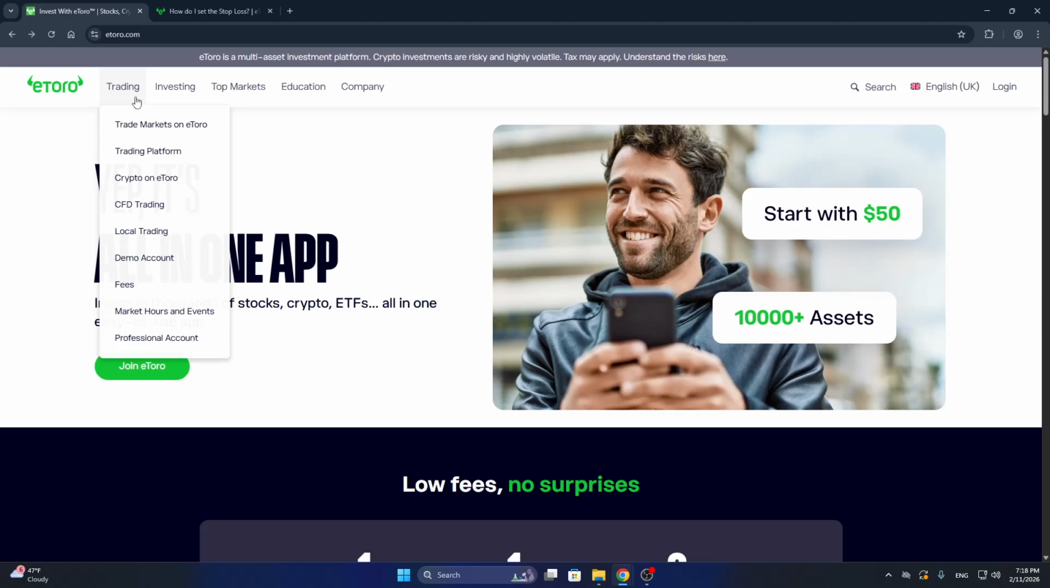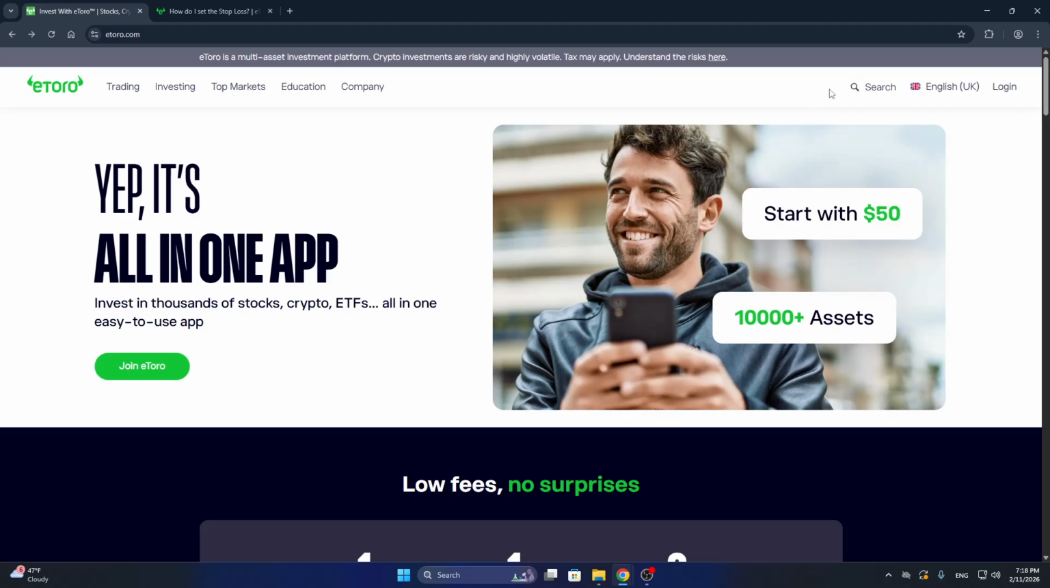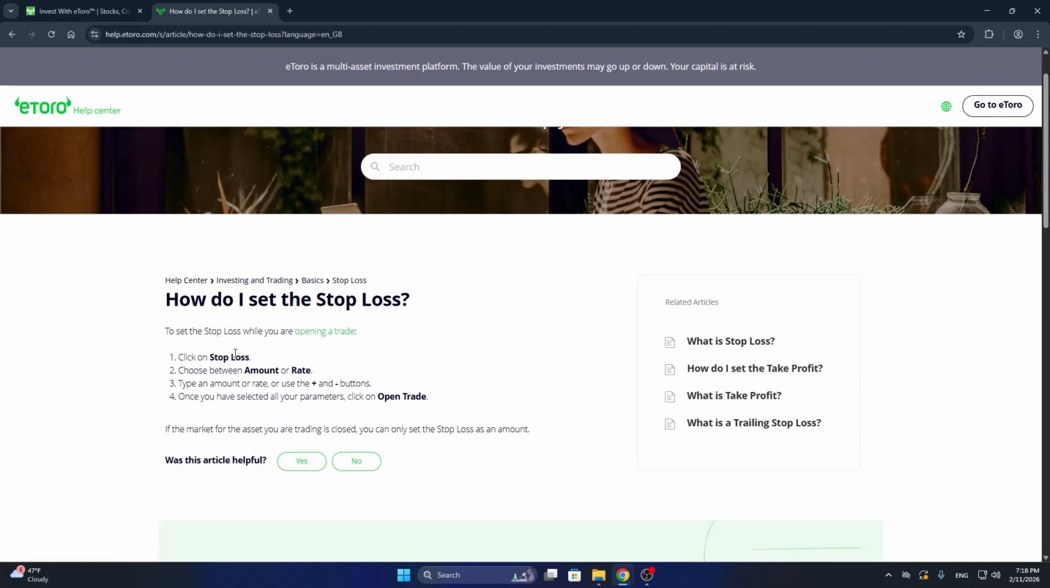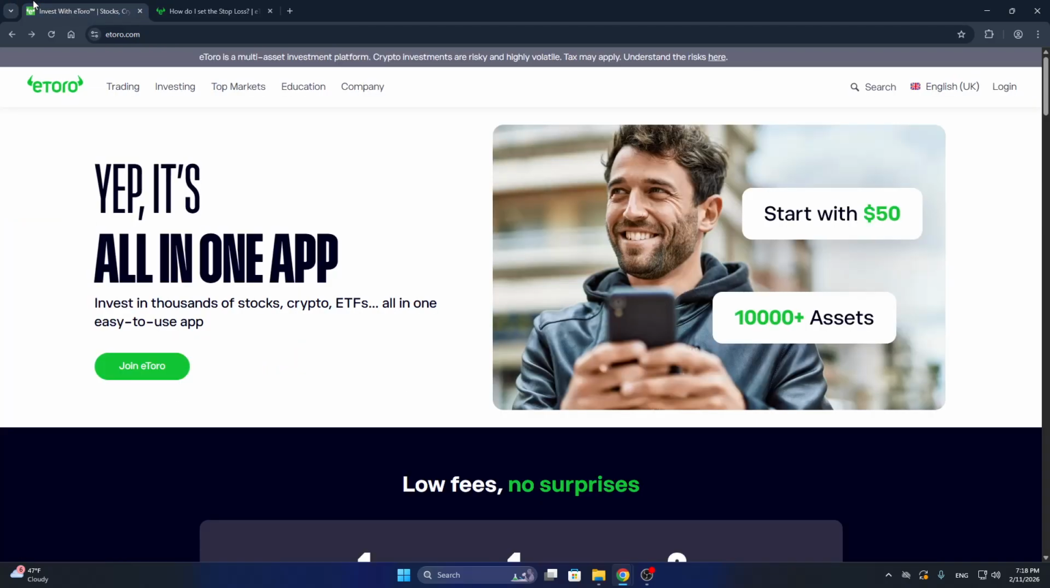To get started with trading, you have the trading option right here to trade markets on eToro. This is going to enable you to open up the trading platform, from where you can get started opening up your trades, from where you can select stop loss and then select the amount that you want to set for.